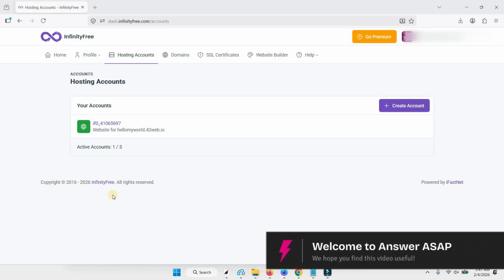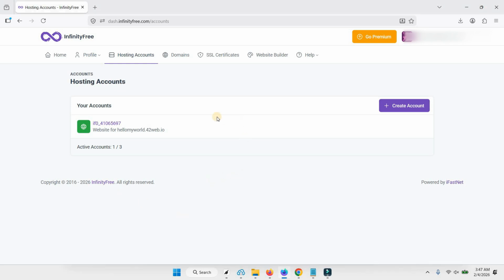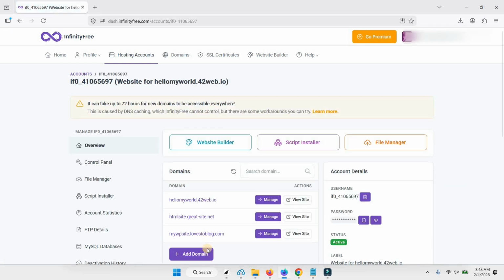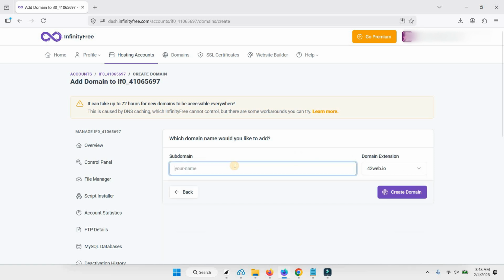This is how to host a PHP website on InfinityFree. From your dashboard, select an account, then add a domain. You can choose subdomain or a custom domain. We'll add a subdomain. Then we'll add a PHP website.